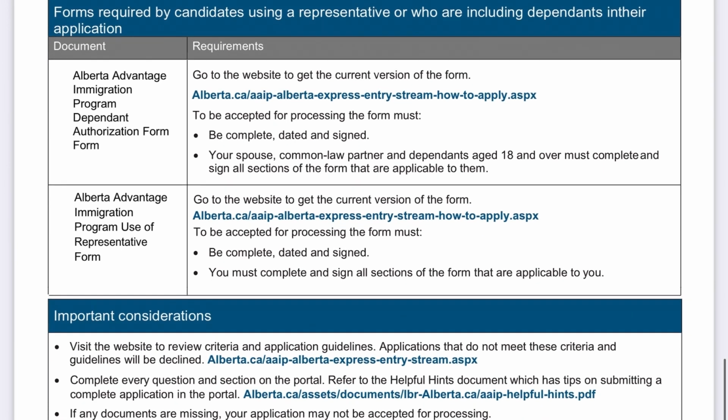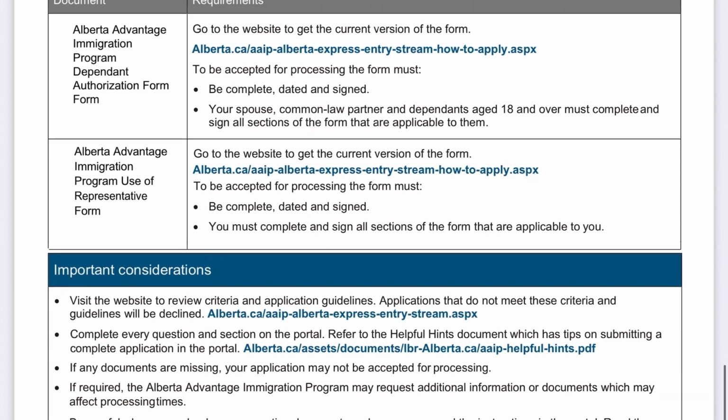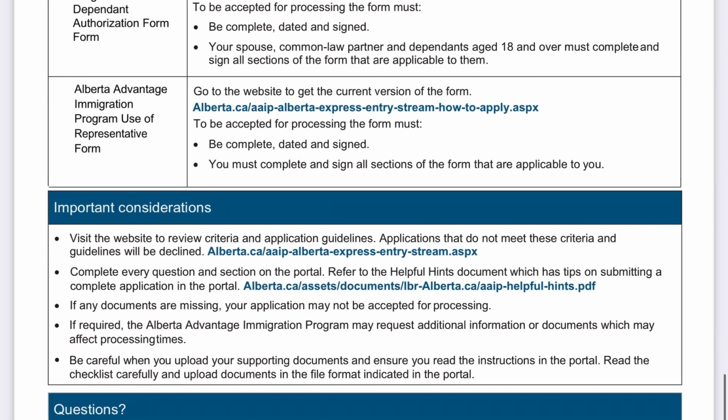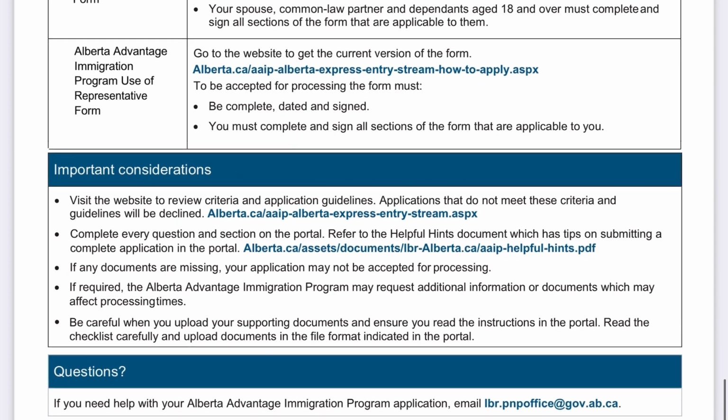After this, there are two documents that you need to print and sign. There is one for dependent authorization. So basically, if you are applying with your wife, have your wife sign this document. You can just click this link, find the document, and have her sign, scan it, and upload it. And the last is the representative form, which we have seen in various other forms. Basically, if you are using a representative to fill this form, if you are not filling it yourself, then you have to complete this representative form.